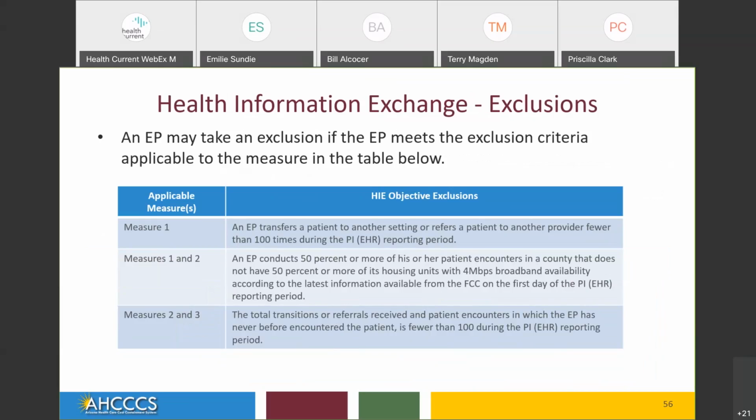An EP may take an exclusion if the EP meets the exclusion criteria applicable to the measure in the table below. For measure 1, an EP transfers a patient to another setting or refers a patient to another provider fewer than 100 times during the PI reporting period. If the EP meets that exclusion, they can exclude from measure 1.